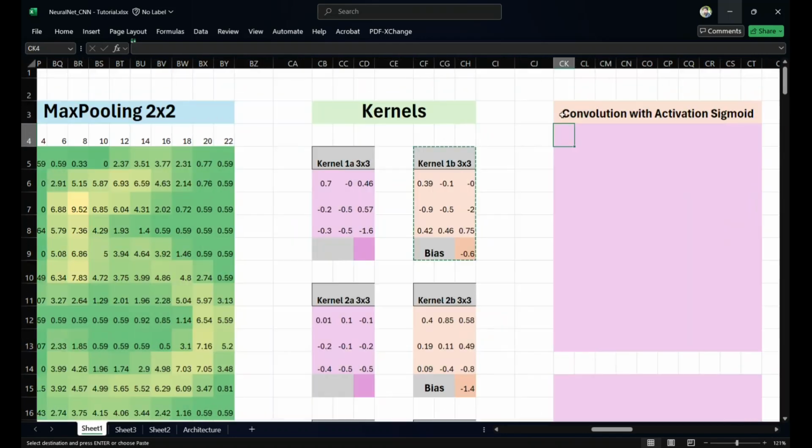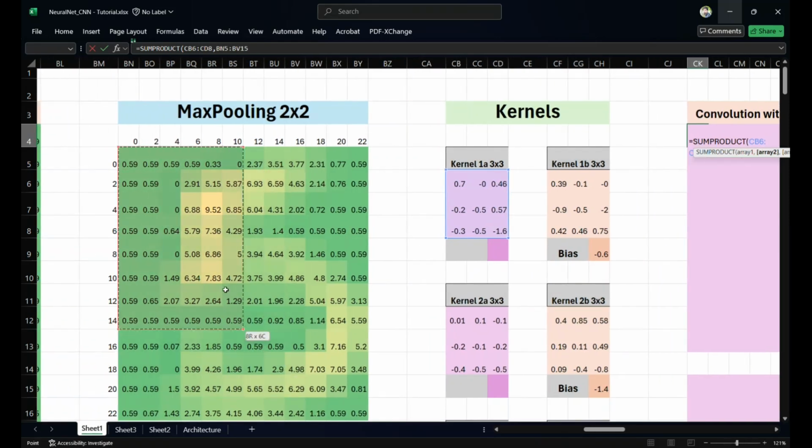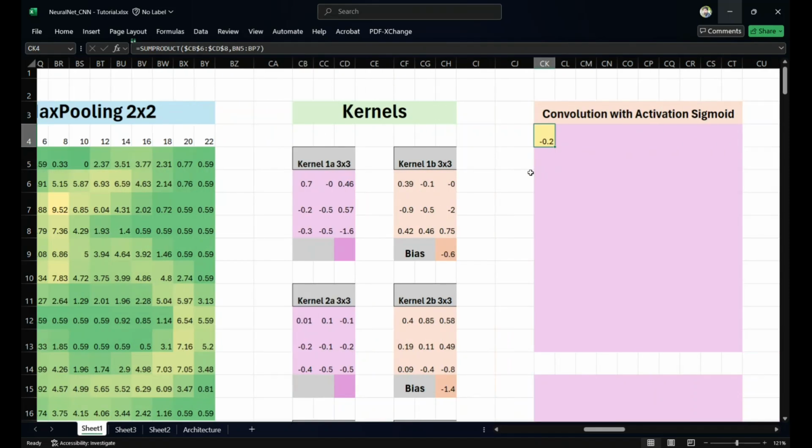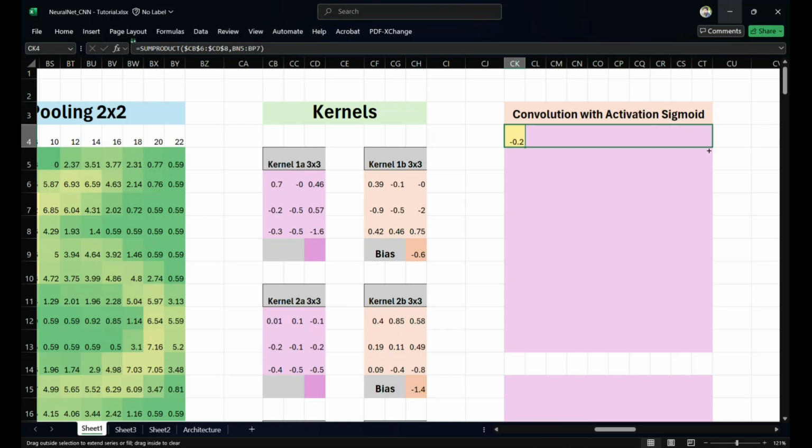So let me show you an example. In this case, the first part is going to be the same. We are going to use the sum product function, which is going to take two inputs, the first array, which is our kernel, and then the input. So within the input, we are only selecting 3 by 3 because our kernel size is 3 by 3. We have selected a 3 by 3 matrix. And then we are going to make the kernel a constant reference by adding a dollar sign. All right. So that is the output of the first kernel, and then we can simply populate this.